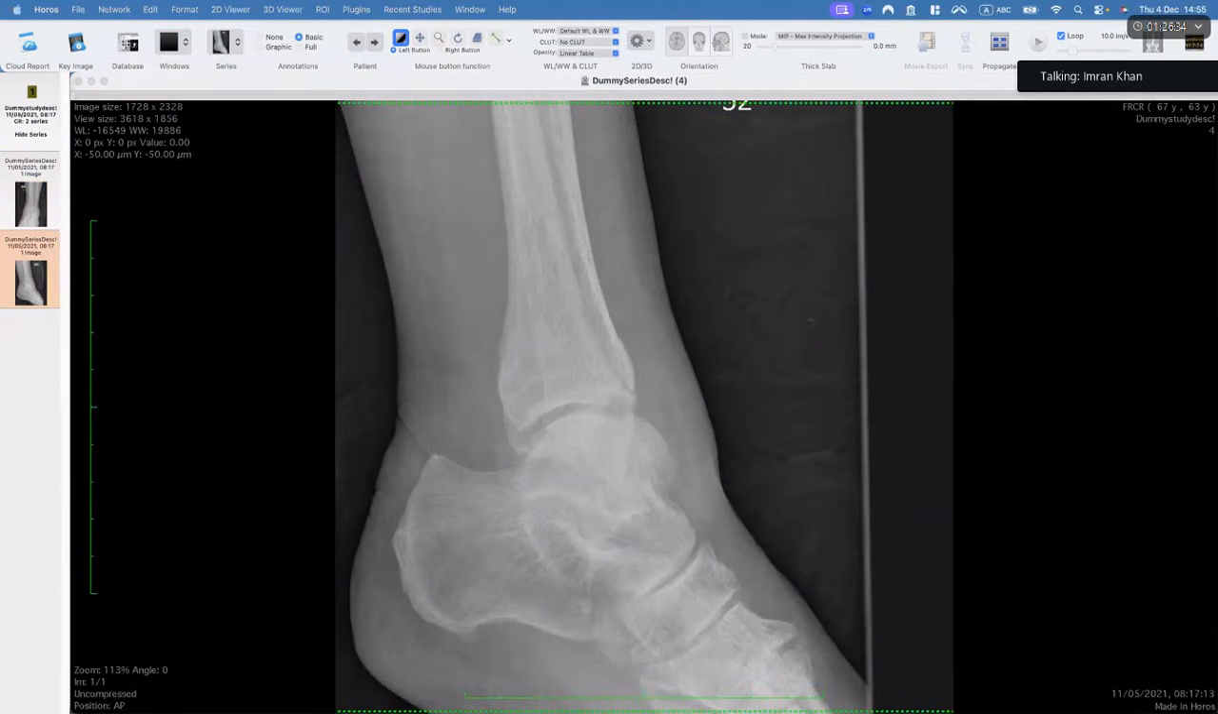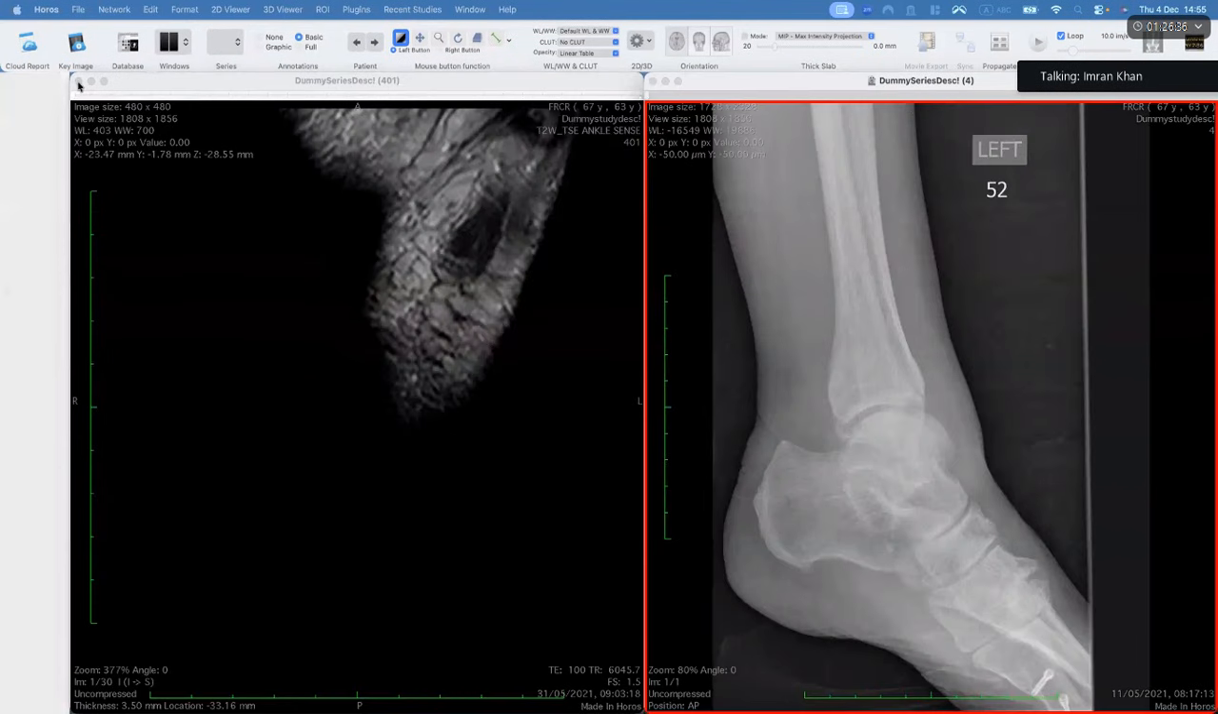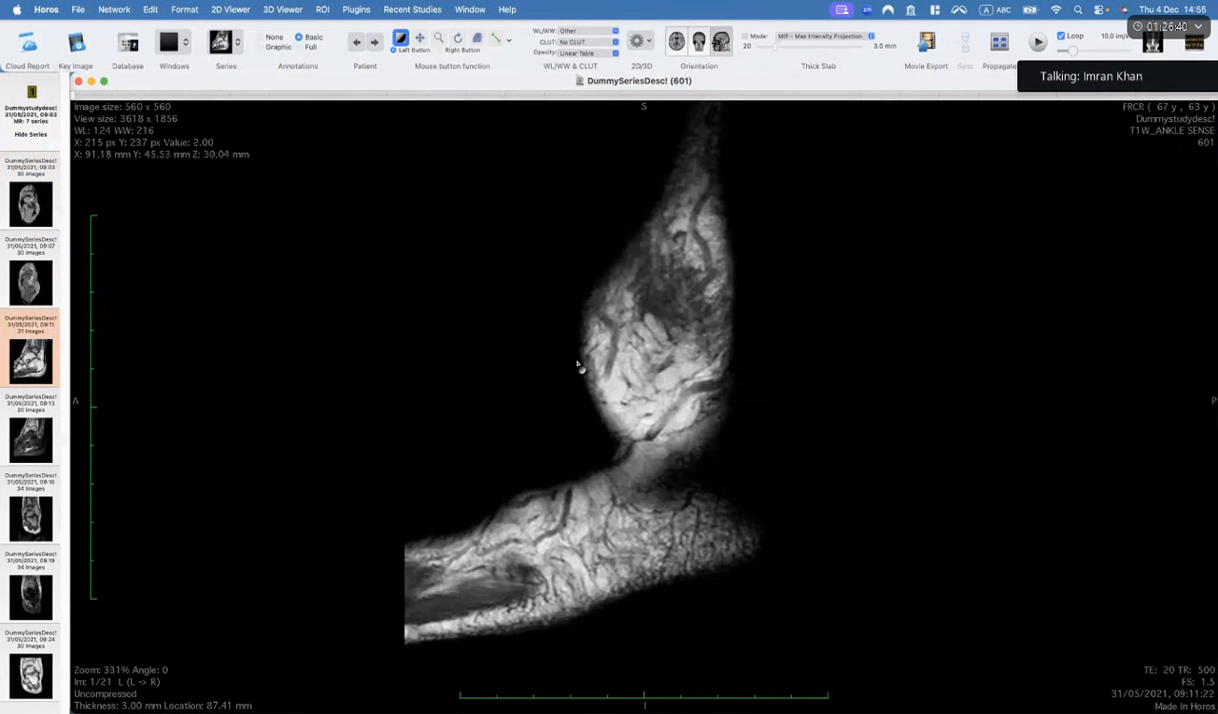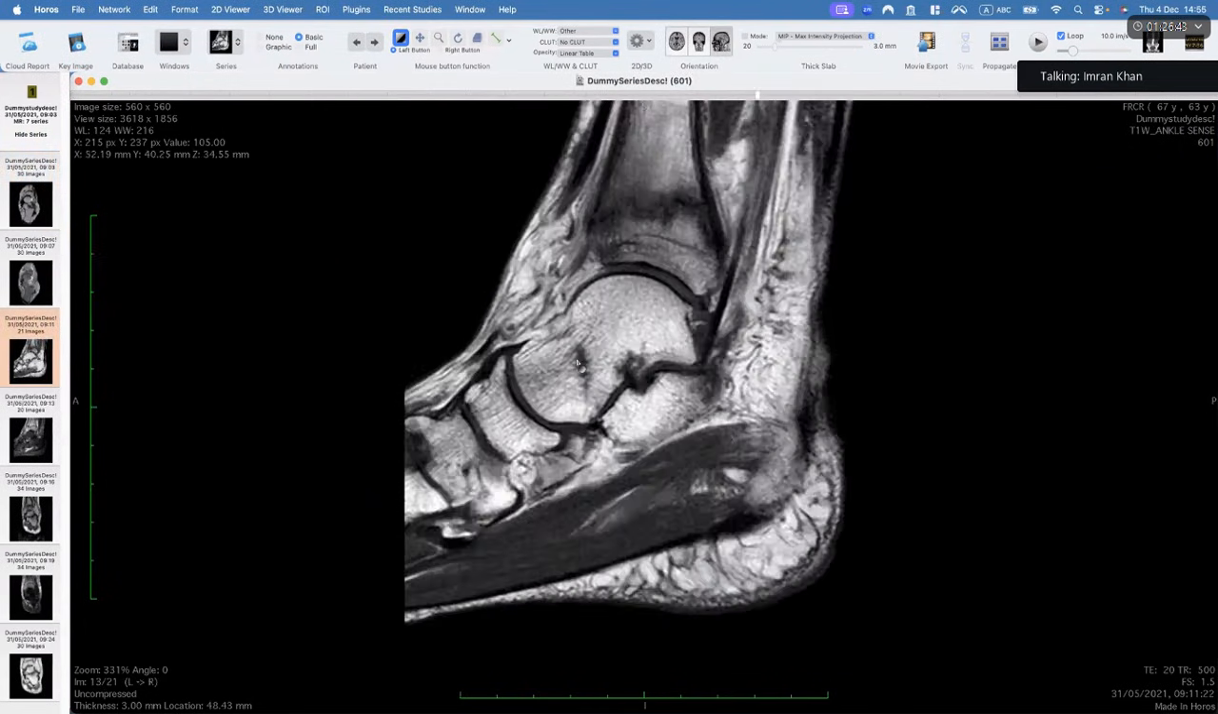So what's the next thing I did? I literally took her around, begged and pleaded and tried to get the radiographers to do an urgent MRI right then and there. What is the finding?